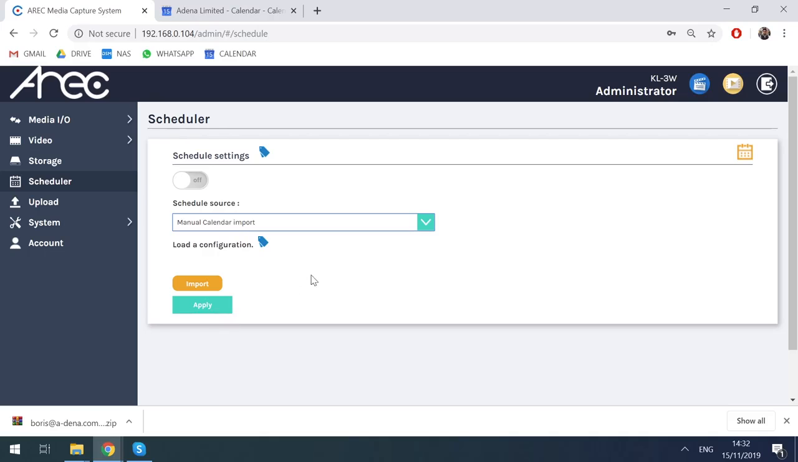Then press apply, and the media station will have this calendar in it, and it will start recording and streaming according to this calendar. So any events that were already in this calendar will be calculated.